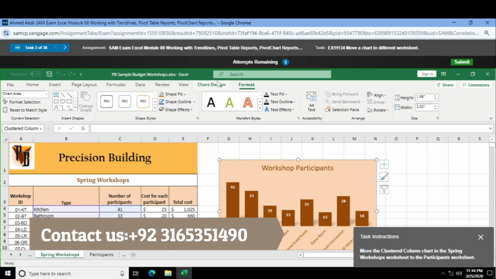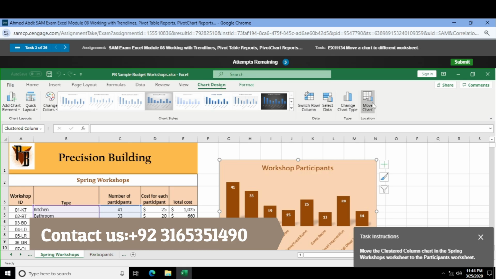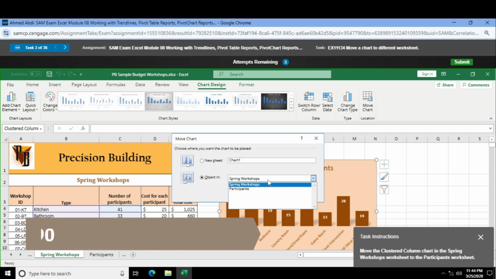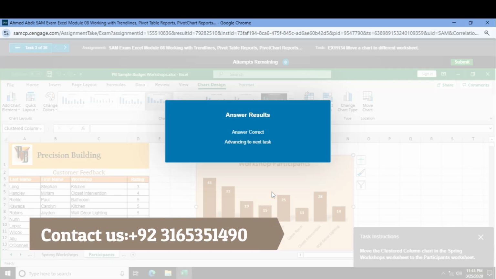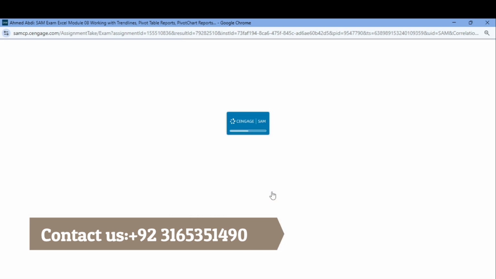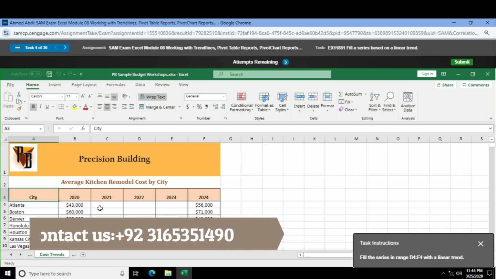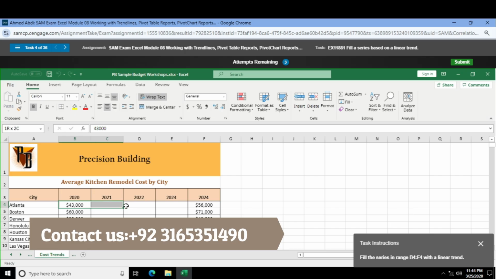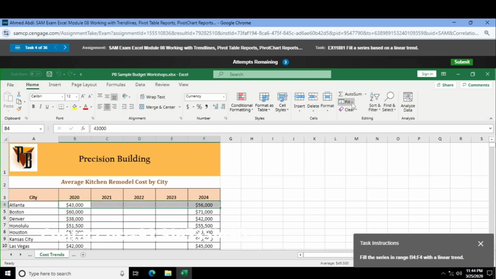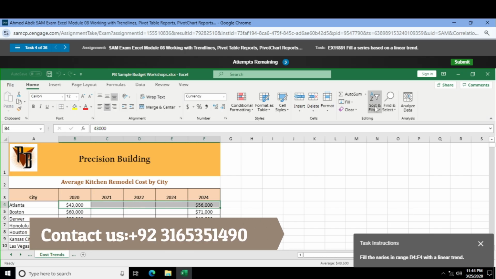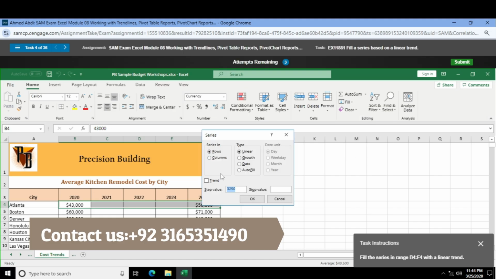Move the clustered column chart to the participant worksheet. Fill the range with linear trend.